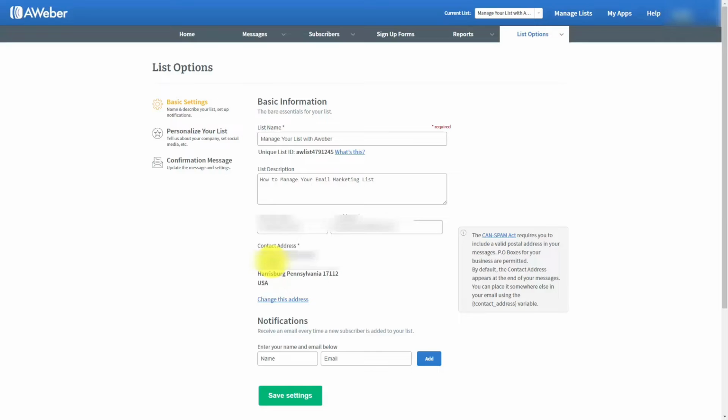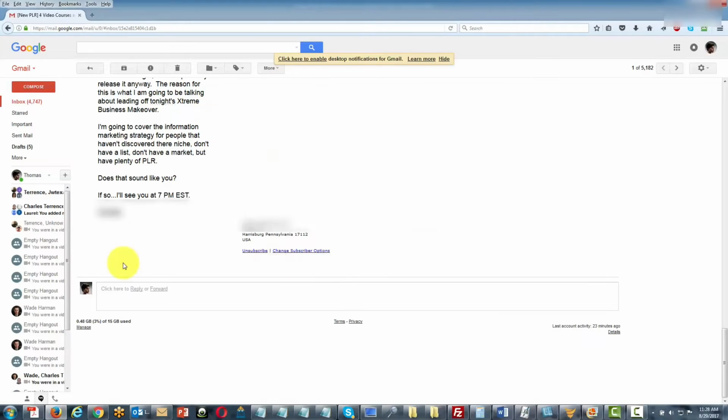Let's take a look. We are now inside of Gmail, and you're going to notice that at the bottom of this Aweber email, you'll see the unsubscribe link, the change subscriber options, and also an address. This address is going to match the address that you have inside of your Aweber settings. This is where that information is going to appear inside of every email that your client actually gets.